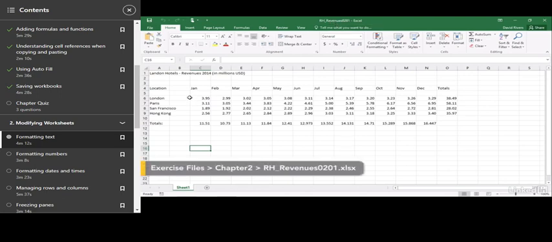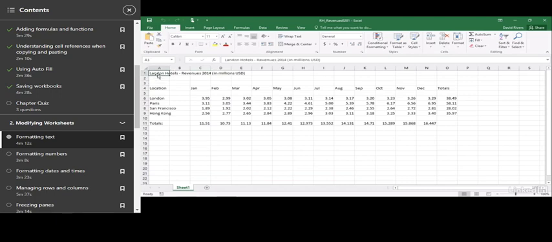We're going to go to cell A1 and click there. You'll notice on the formula bar, we see all of the content, Landon Hotels revenue 2014 in millions of US dollars. And that's because we entered it there. It appears that there's content in columns B, C, D, and E here as well. But we know that this is simply overlapping those empty cells. And because they're empty, we're able to see everything.